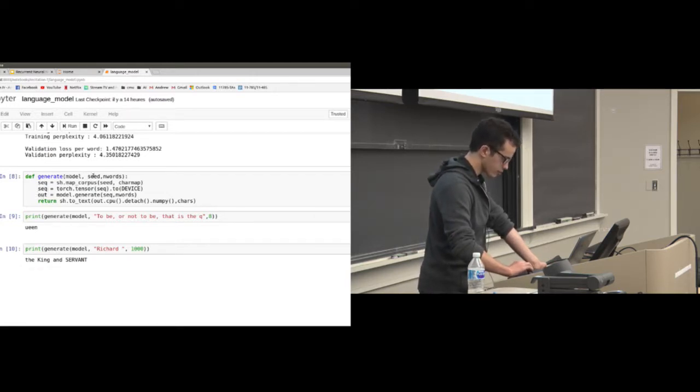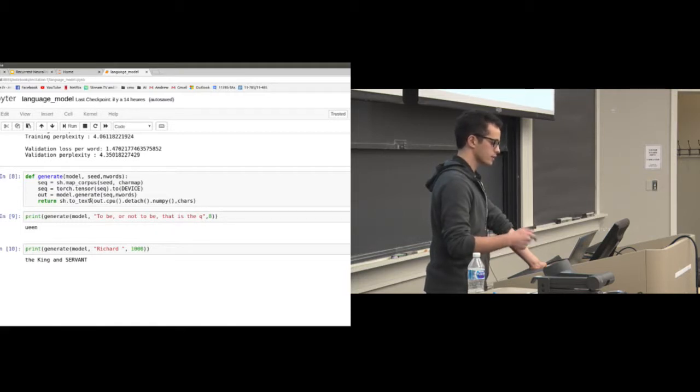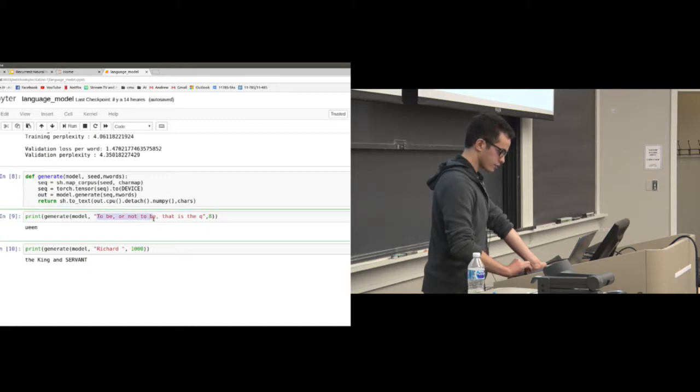So here I feed a sequence. I extract it to be a tensor, and I take back what I generate, transform that into a NumPy array, and use the method to convert these indexes back into characters. And so if I use "to be or not to be, that is the", I kind of hoped to have "question". I got "queen" instead.